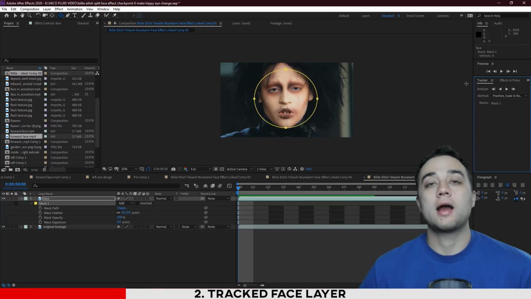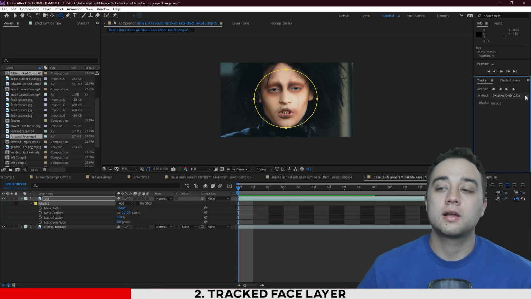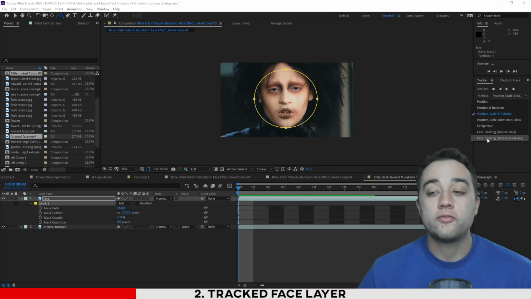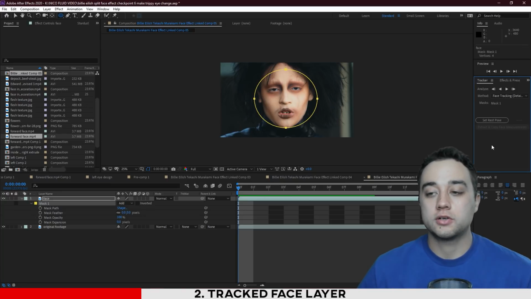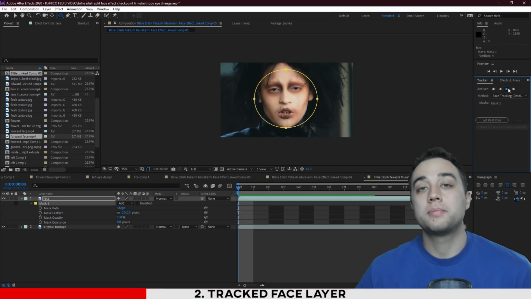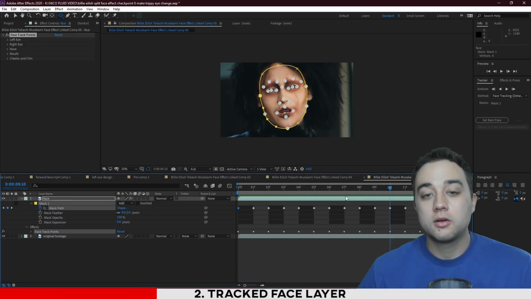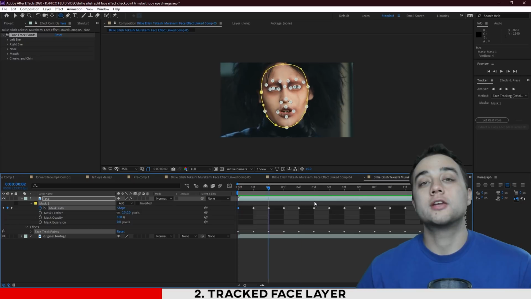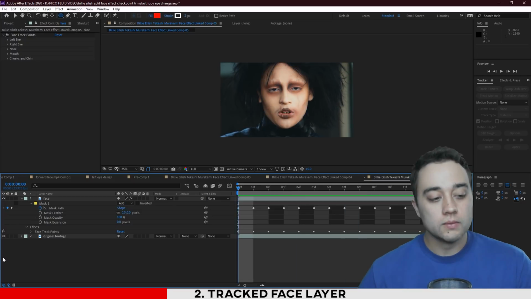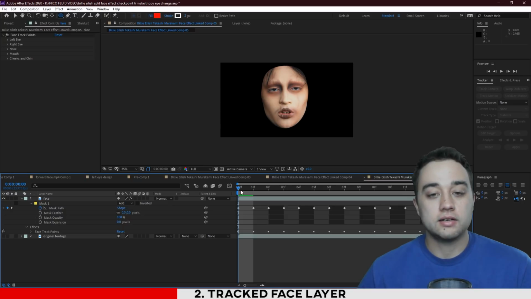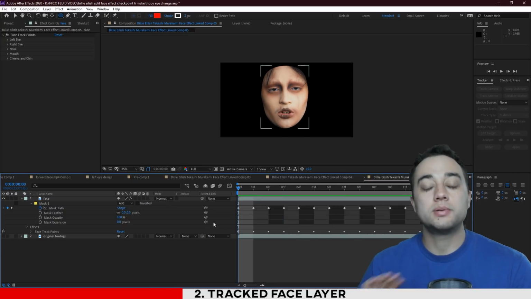It'll pop open your tracker window here. You're going to see your method. Click that drop down and put that on Facial Tracking Detailed Features. And then we can just click play. The facial tracker in After Effects is pretty good, so you should have a pretty good result with this. As you can see, there's what the facial track is looking like. And if we hide our original footage here just by clicking this little eye, you'll see now we have a layer of just the face completely tracked.